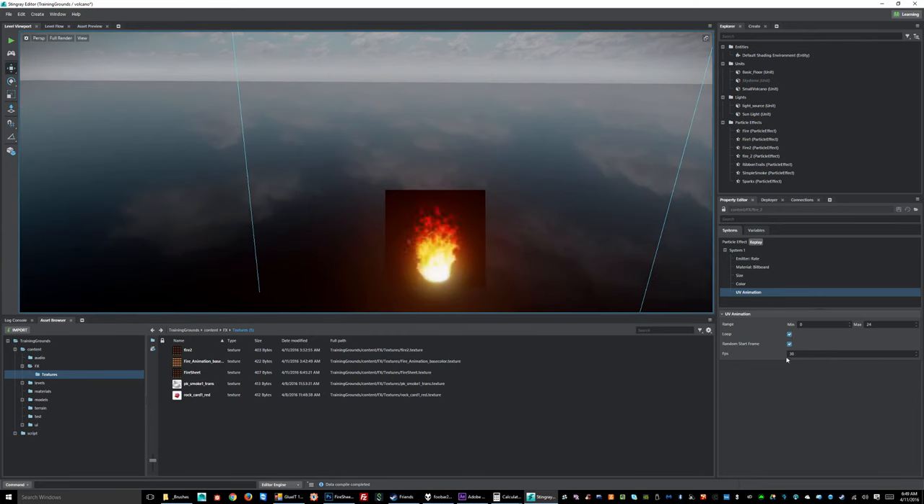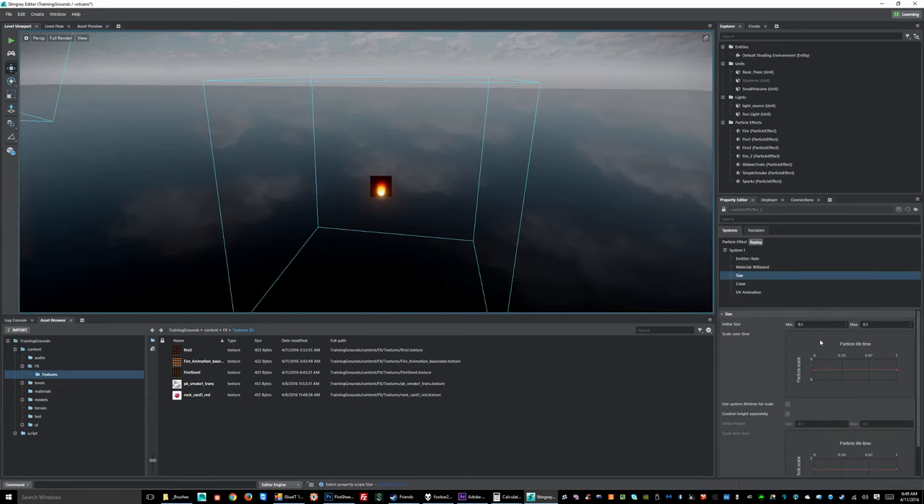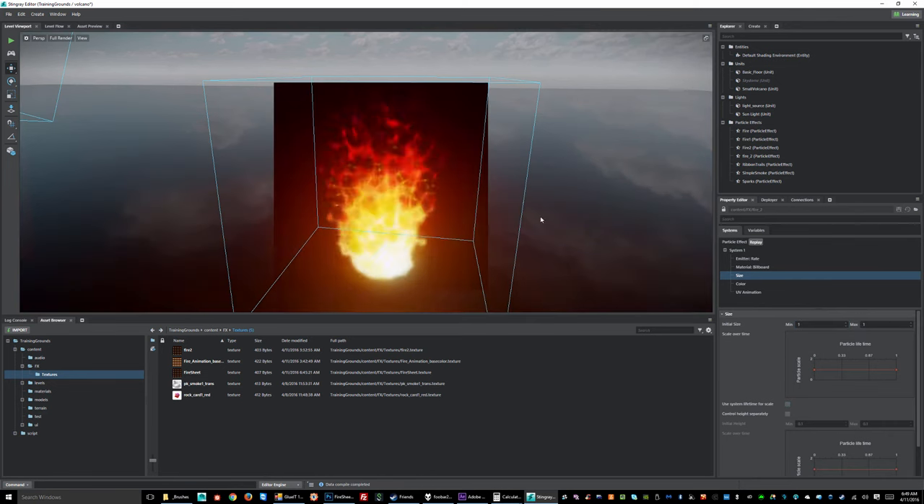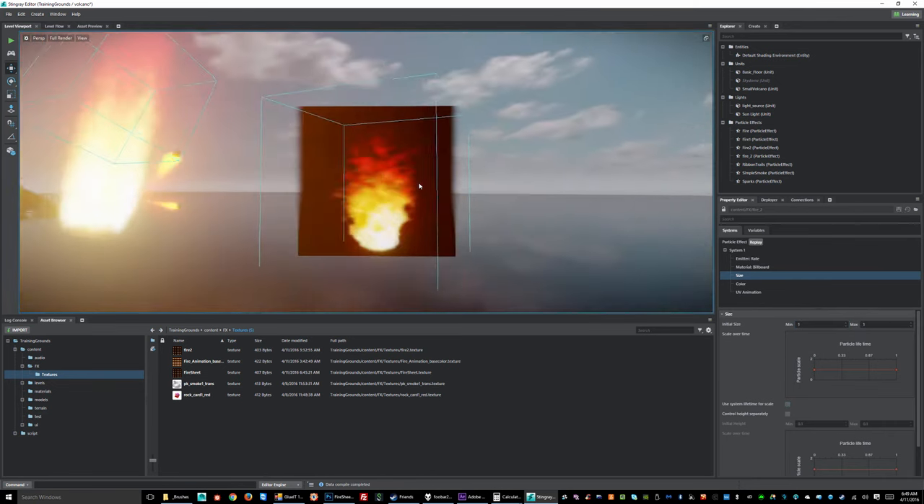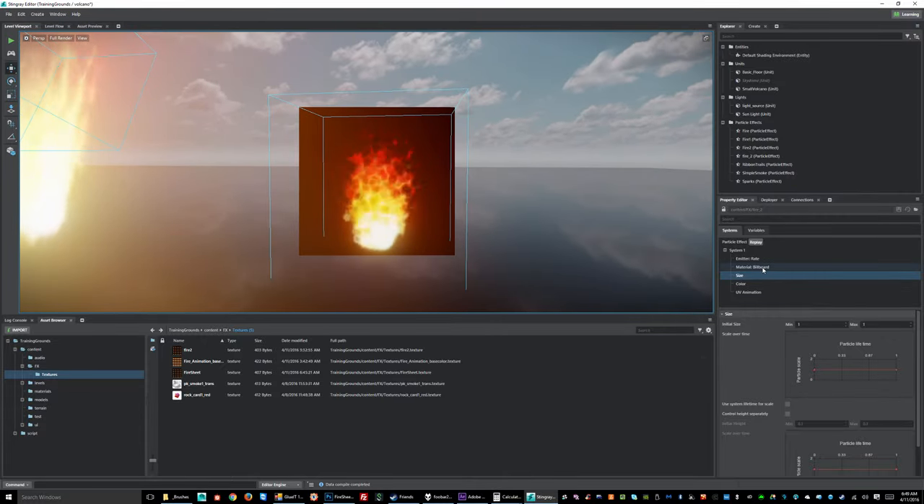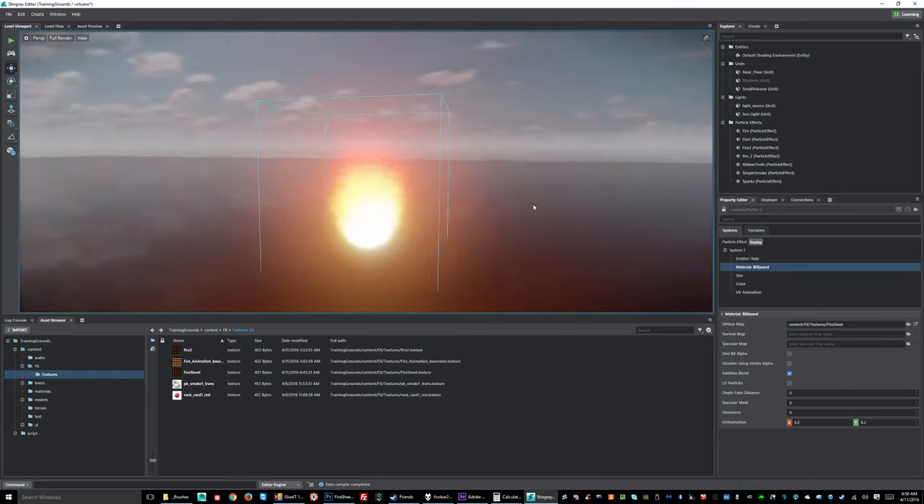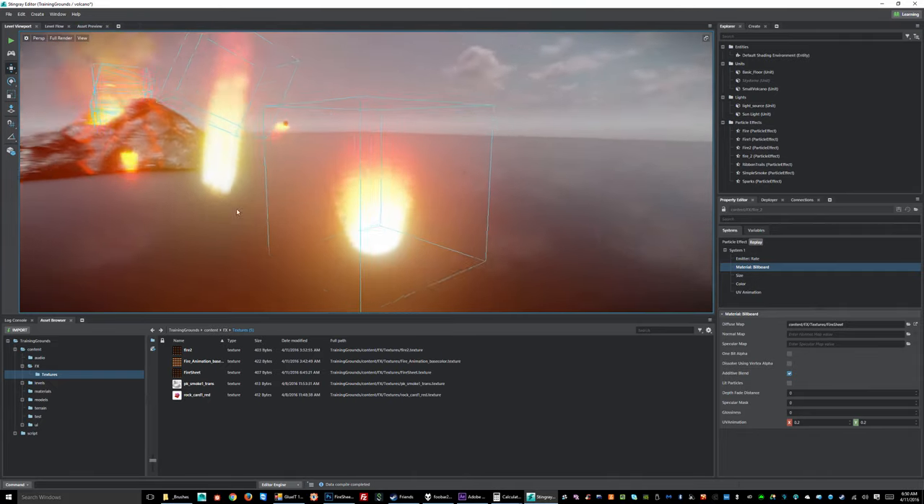And I did hit loop, and I hit random start, just because random start's a nice little feature. So it's kind of small. Let's go ahead and make this something like 1 and 1. And now we're starting to get a nice little fire animation. Okay, so in the material billboard, we're going to want to do additive blend. Give it a second to compile. So we're starting to get something that works.